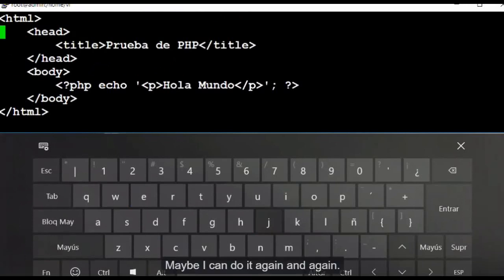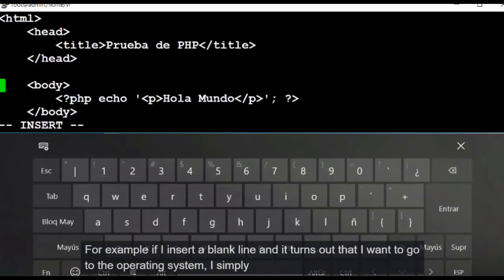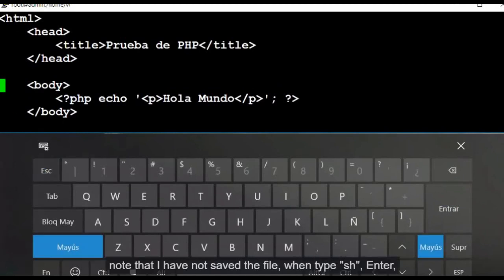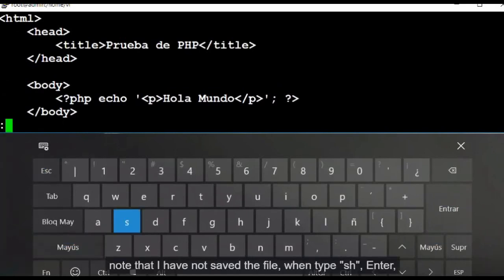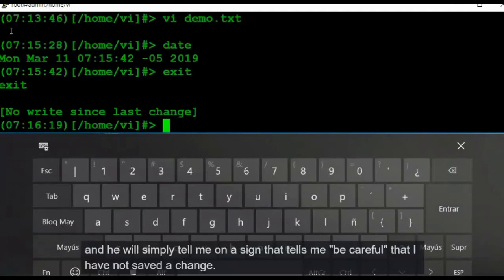Maybe I can do it again and again. It doesn't matter if the file is modified or not. For example, if I insert a blank line and it turns out that I want to go to the operating system, I simply go into the line mode. Note that I have not saved the file. When we type sh enter, it will simply show me a sign that tells me to be careful that I have not saved the change.